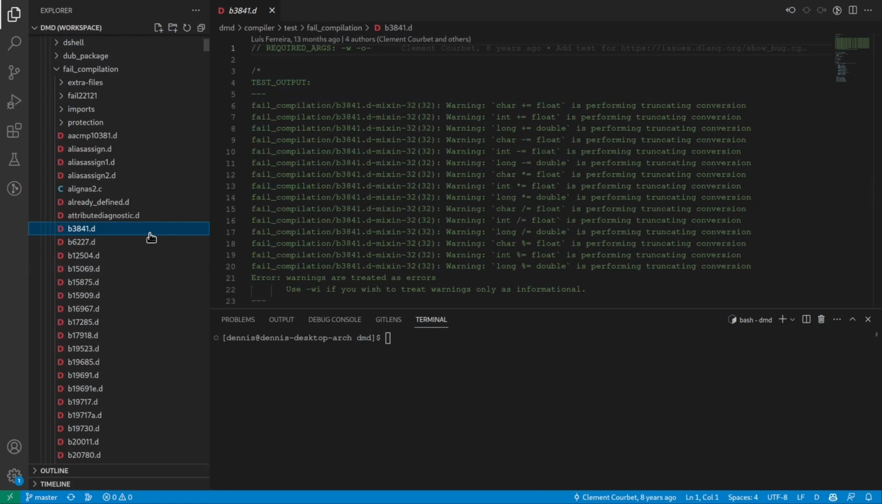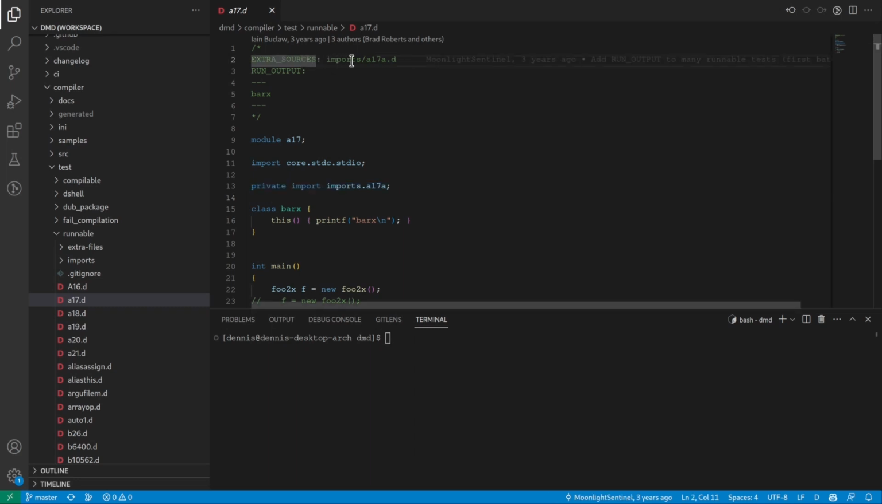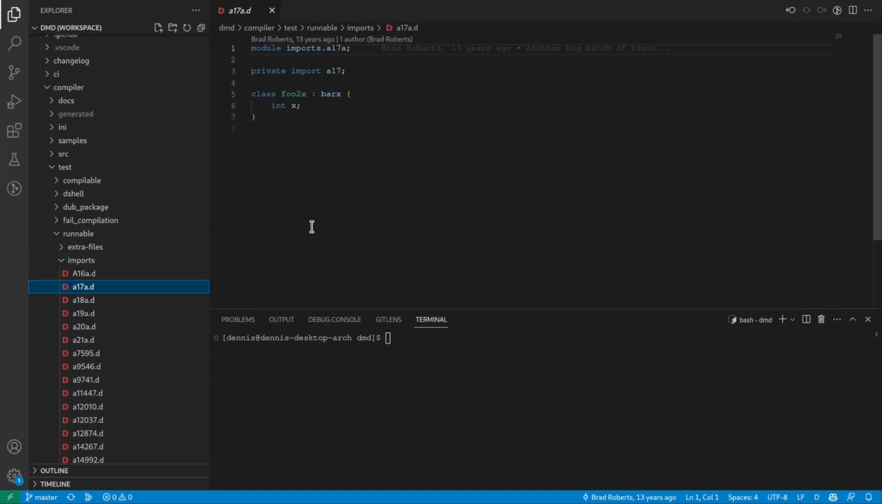Sometimes you need specific arguments to be passed to the compiler, such as in this test case, the -w flag is passed so it can test warnings. So then you can use the required args directive. Note that not only fail compilation tests may test for a specific output. This runnable test has a run output block, which tests that this printf is printing this when the test is run. You can also see how this test has an import, which is listed as extra sources. And it can be found in the imports folder, right here. So that's for when you test something that can't be expressed in a single module.